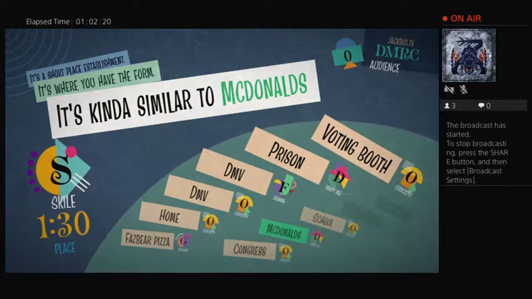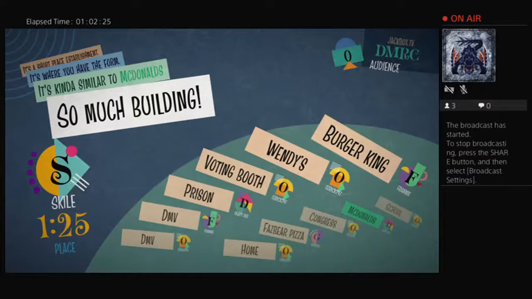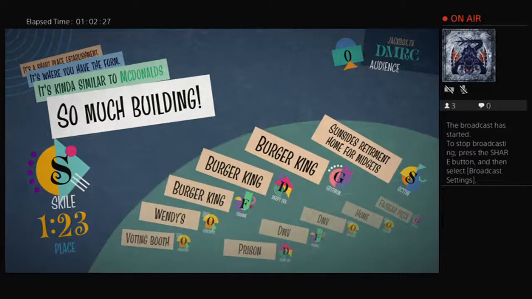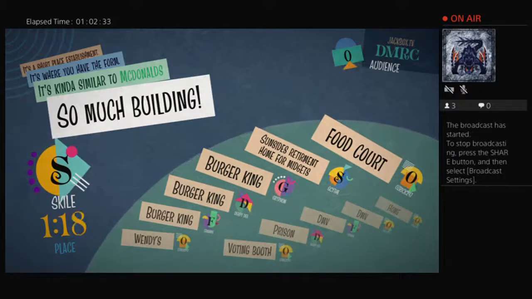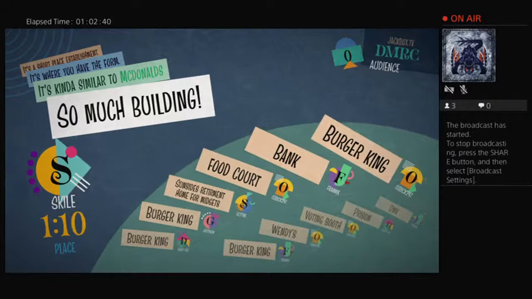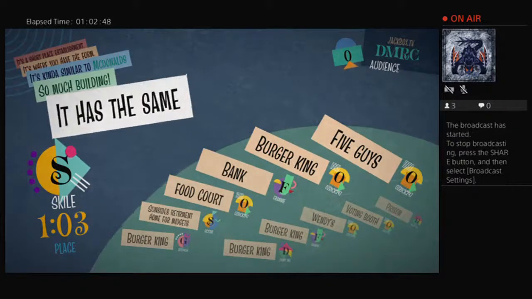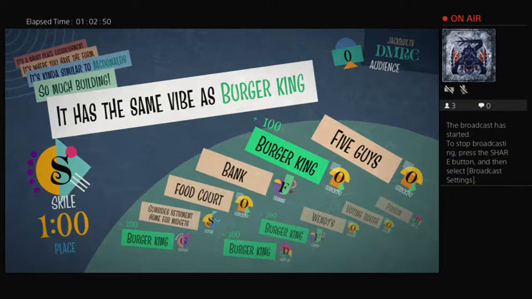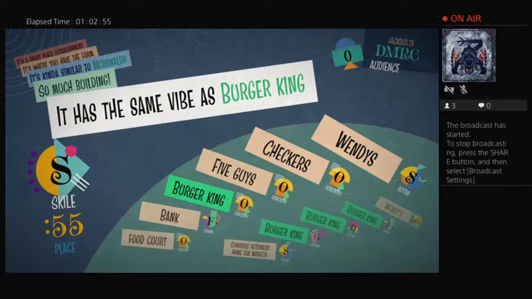When the presenter uses voting booth, guess in a... So much building. Wendy's. Burger King. Retirement home. Food court. Bank. Burger King. It has the same vibe as Burger King. Checkers. Wendy's.